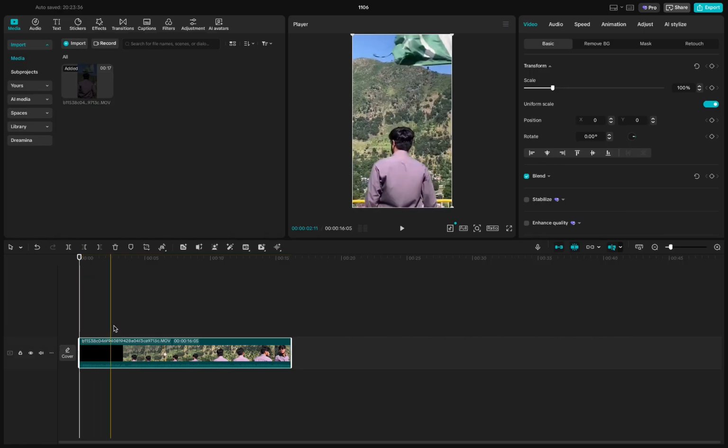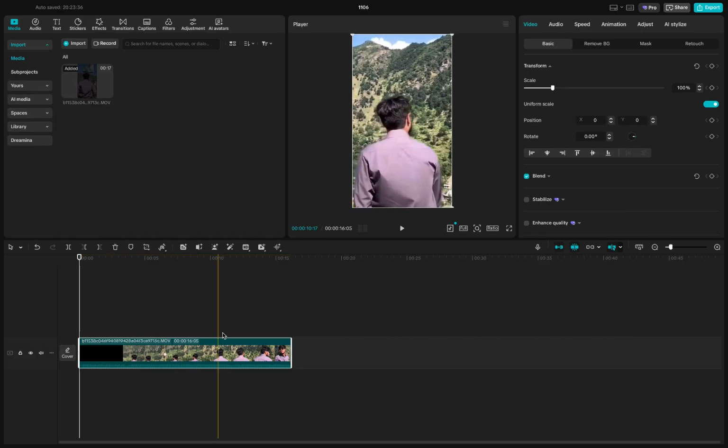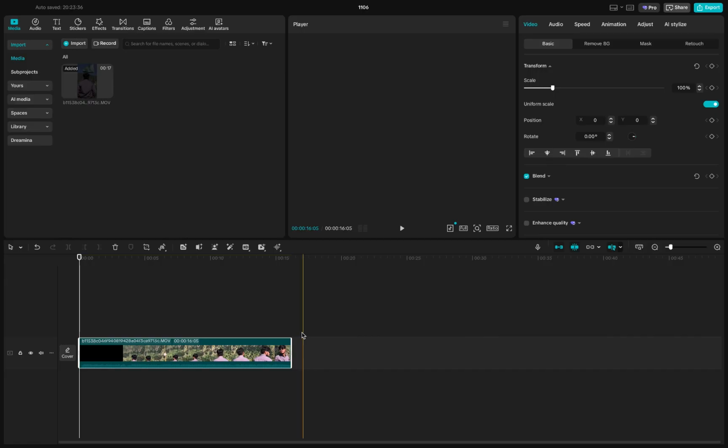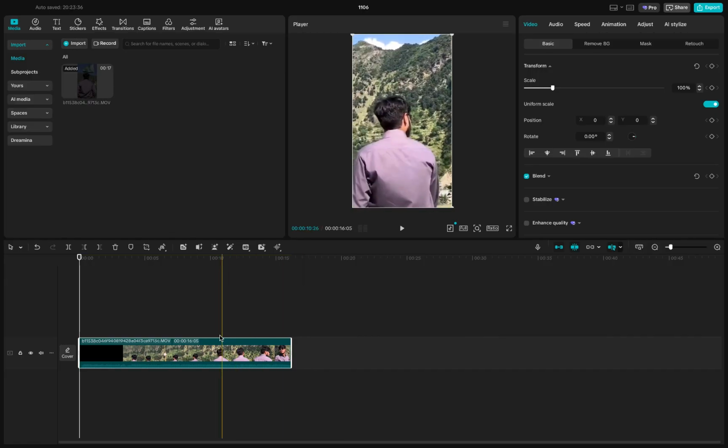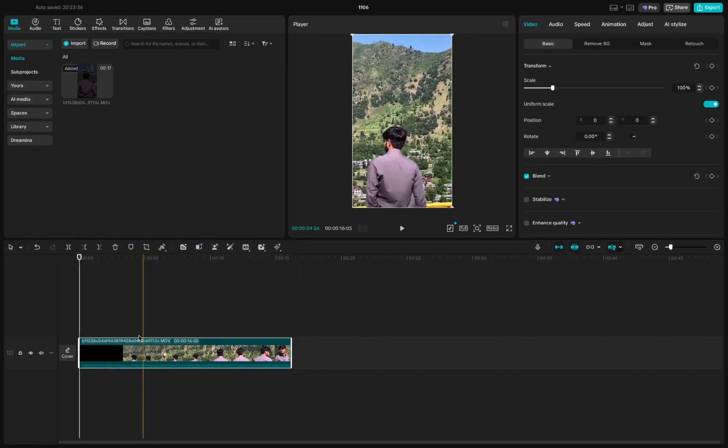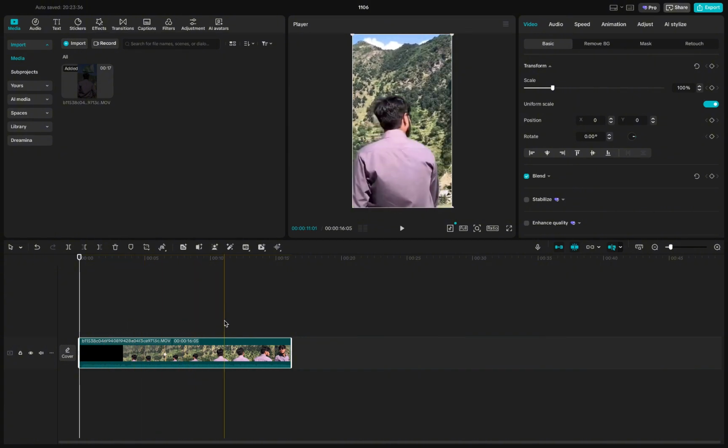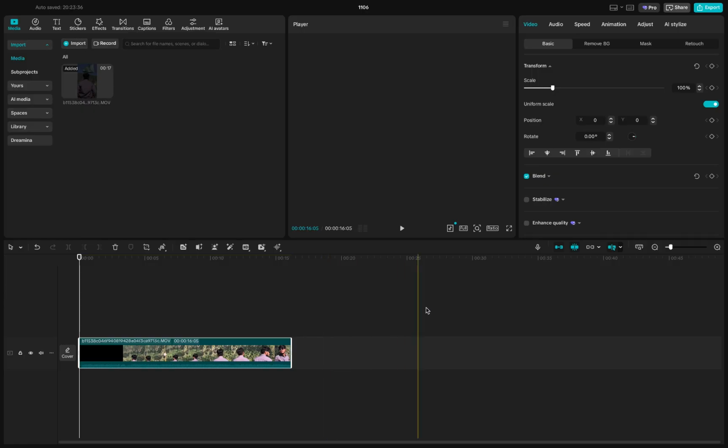Now, as you move your white cursor line across the video timeline, you'll notice a yellow line appears on top of the playhead, and a small preview of the video pops up above the timeline. This is called the preview axis, and while it helps you quickly preview frames, it can slow things down or distract you while editing. To turn it off, look at the preview window.